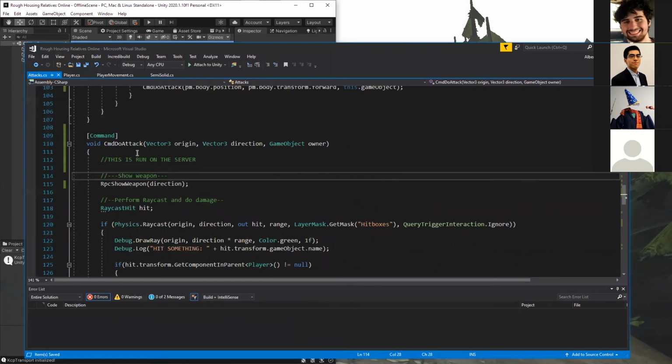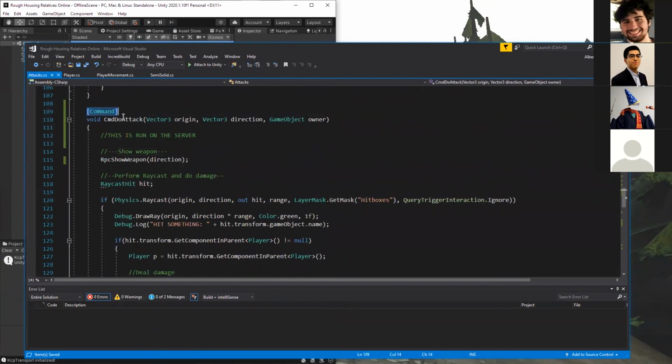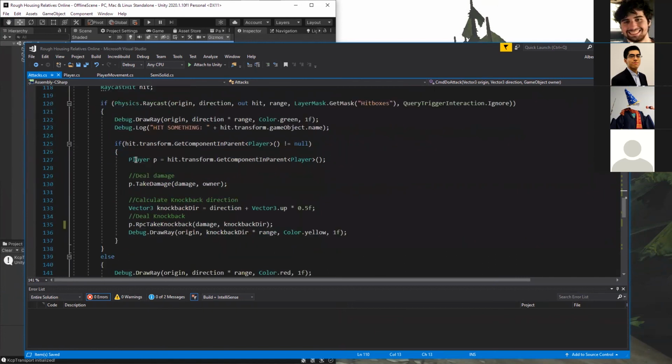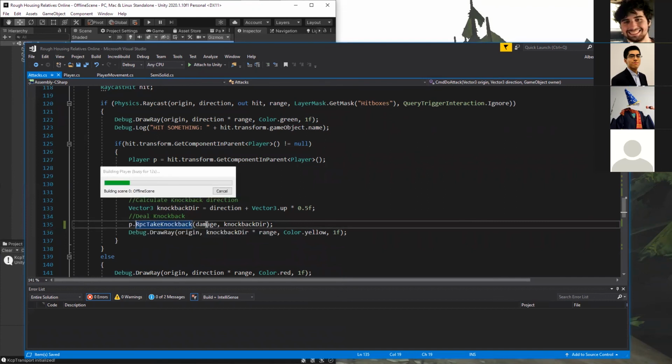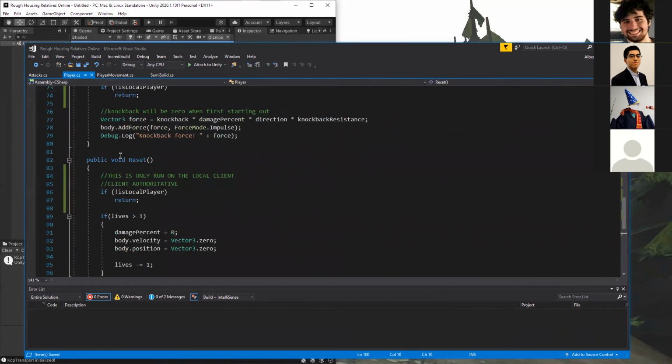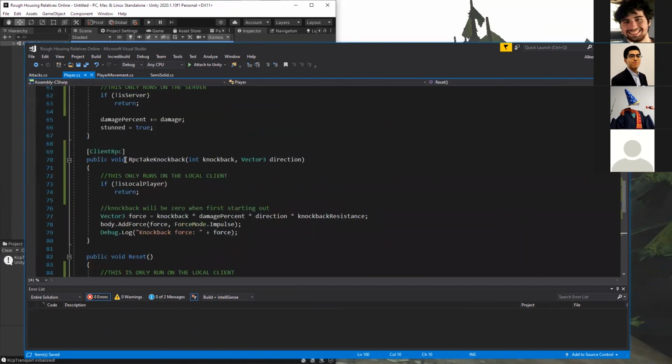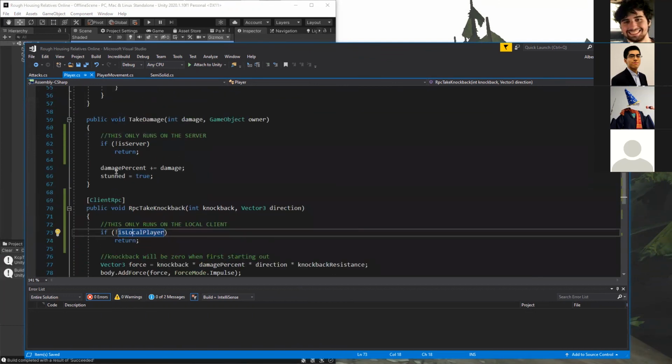But the nudge, so you have the command do attack, p.take damage and p.rpc take knockback. We turn the knockback into an RPC. In the player script, this is now an RPC, client RPC. And then we also did, if it's not the local player, return. Make sure you put the not in front of it. And then for the take damage, we made it if it's not the server.